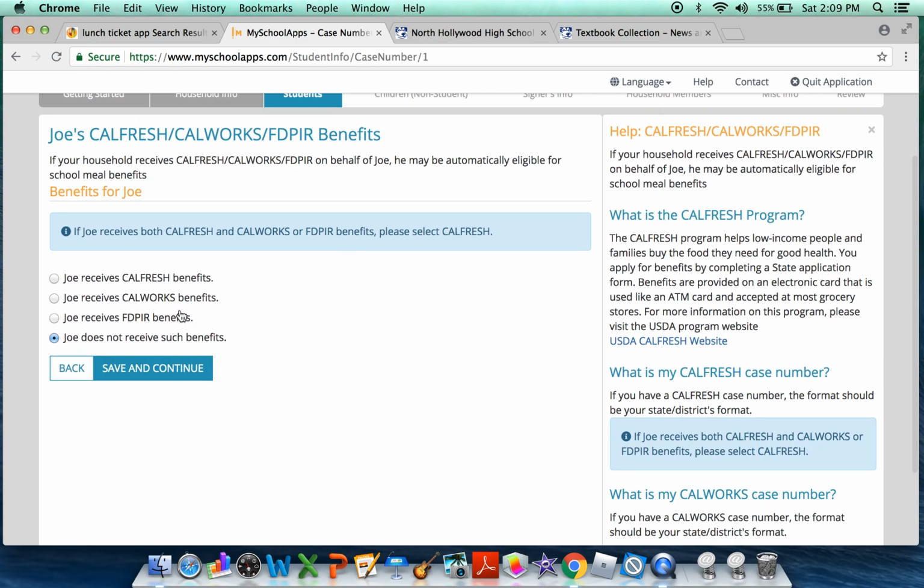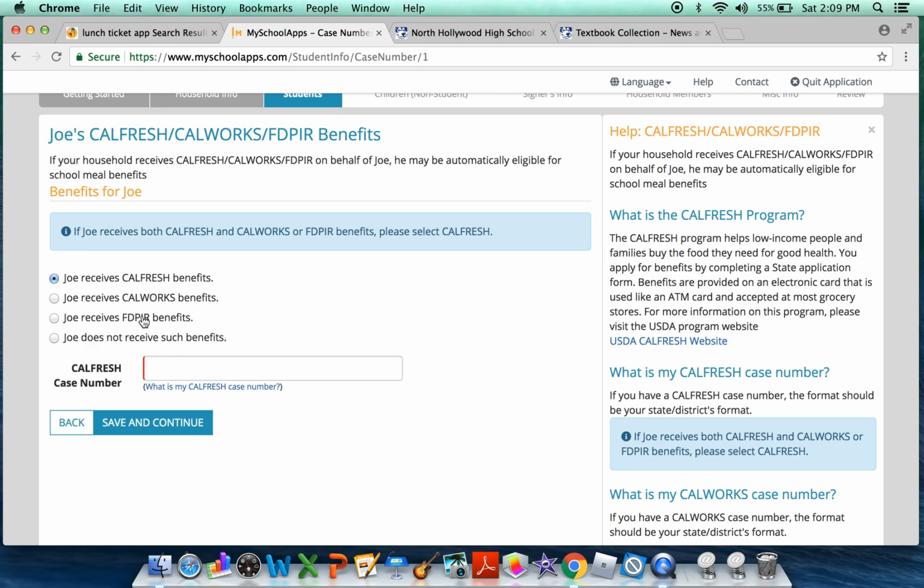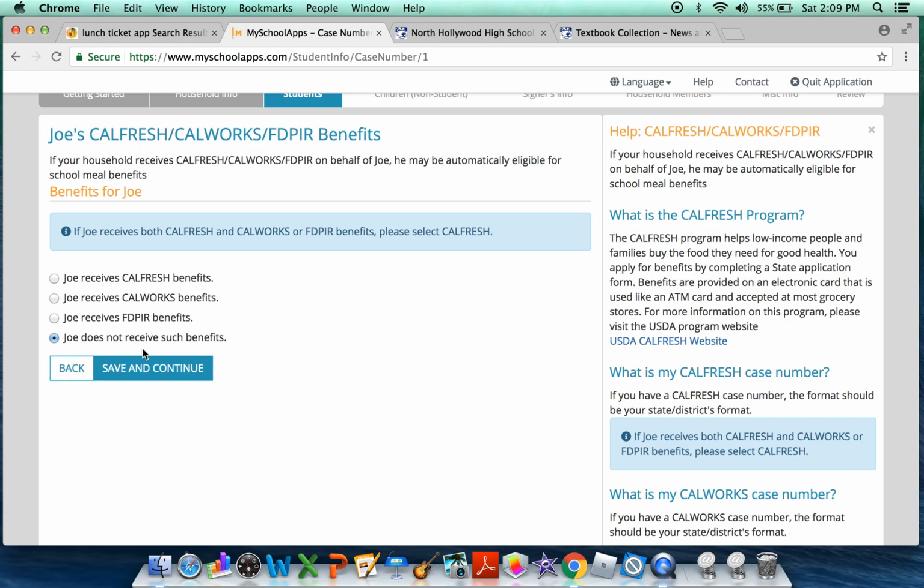Now, if your child receives financial assistance from the government, you're going to go ahead and enter their CalFresh benefits number. And it'll look like that. Or their CalWorks. And you'll put their information there. If they don't receive such benefits, then you're going to go ahead and click the bottom one.